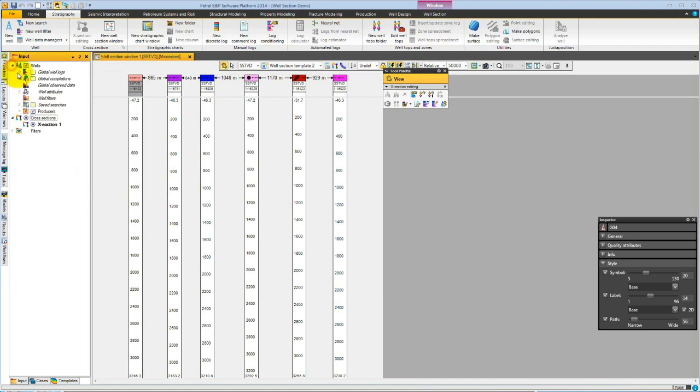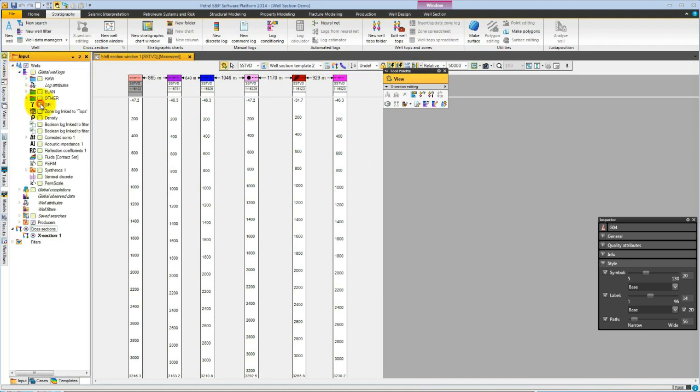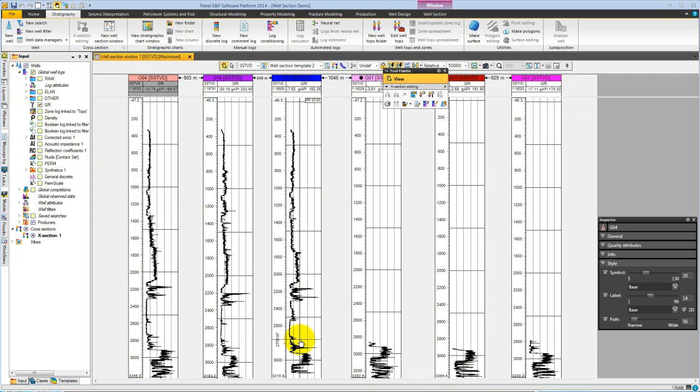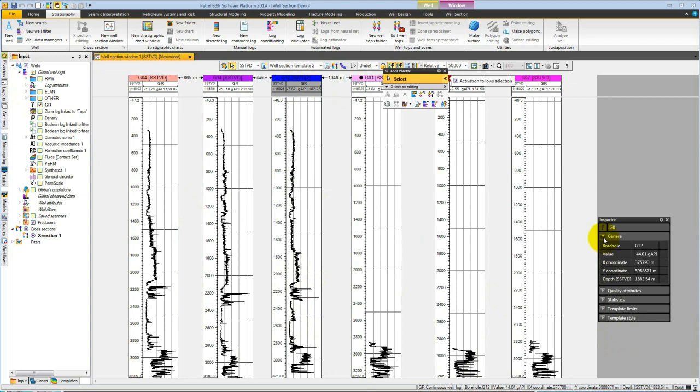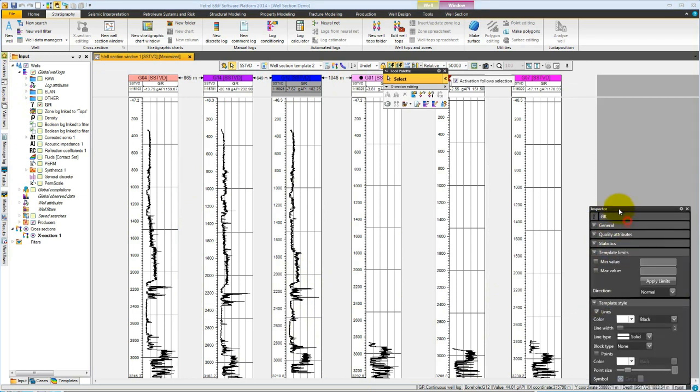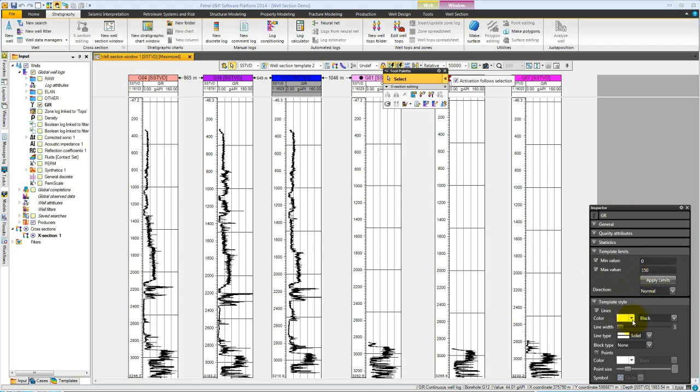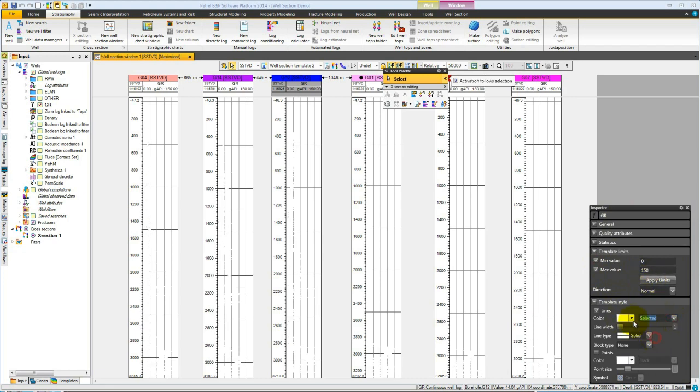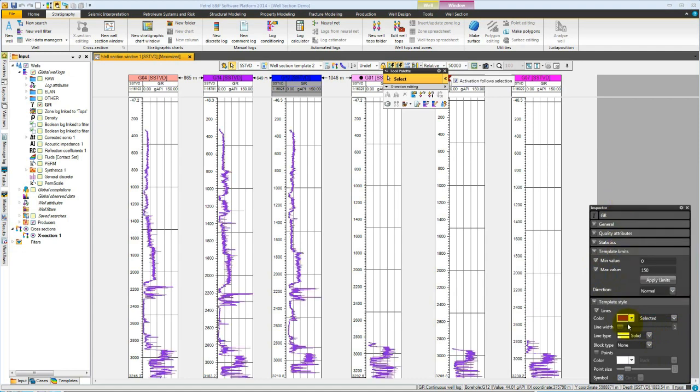So if we open the global well logs and select the gamma ray, we see it comes up in the wells. If we want to change the style of this, we could of course go to the template, but now in 2014 if we select a log, we get the information about it, which includes the template limits and the template style. So for example, we might choose to make the gamma ray 0 to 150 and we might change the color to selected, and let's make it blue. All done interactively, which will update the template settings.